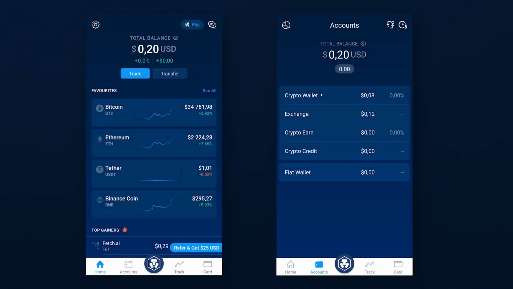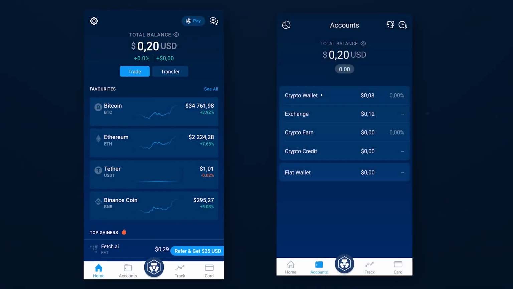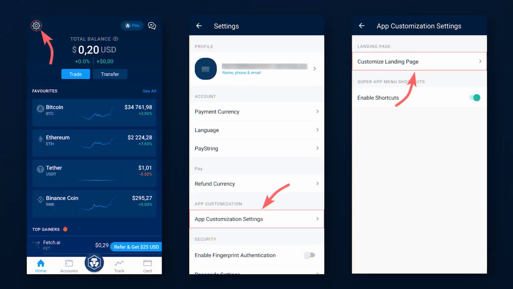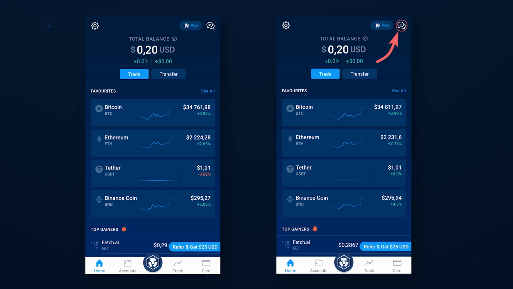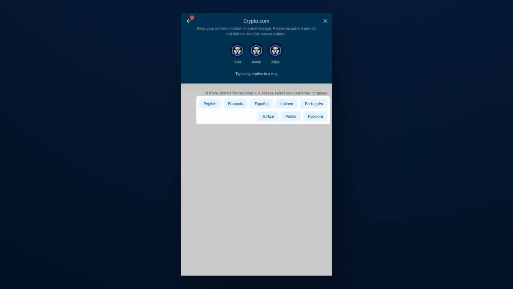When you open the application, you will be greeted by a homepage or a page with your accounts. You can customize your homepage in the application customization section in the settings. If you have any questions related to the wallet or any other Crypt.Som products, you can contact the support at any time by clicking on the icon on the homepage. Support can be contacted in one of 8 languages, including English.